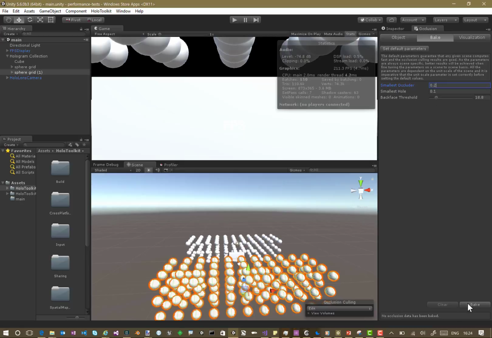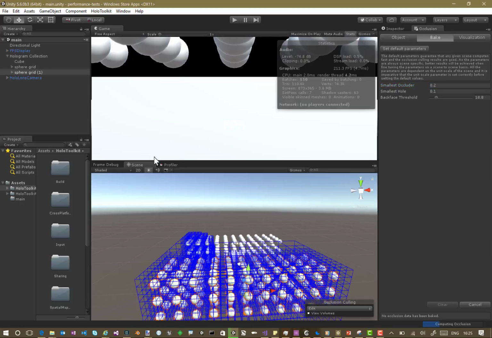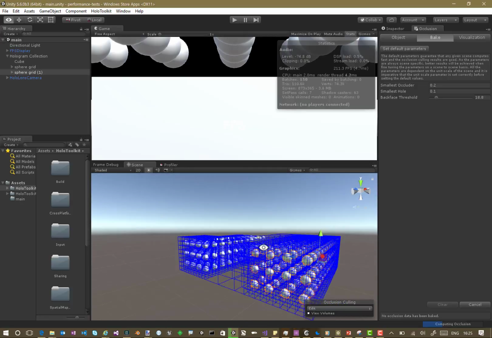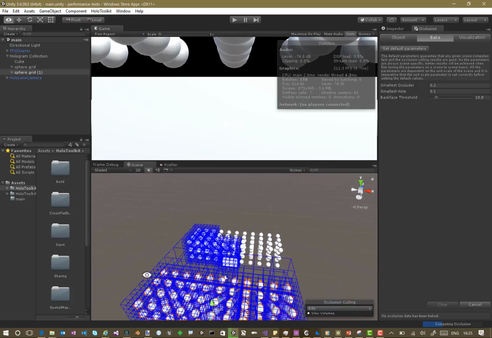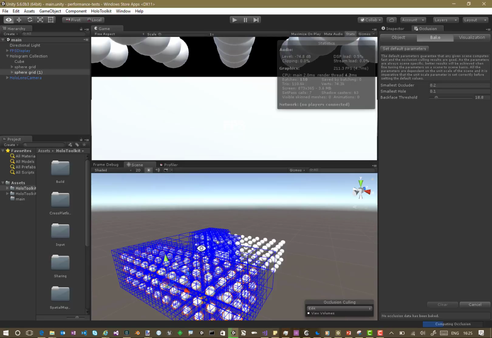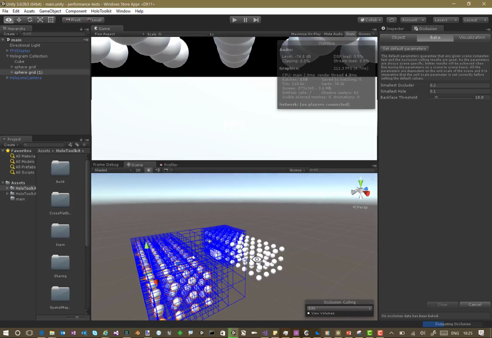So the first thing we need to do is bake the data. So I'll tap on bake, and notice that there is a progress bar down at the bottom which says computing occlusion. If we click on this setting here called view volumes, we can watch the data being generated. So you can see the way that Unity is drawing this blue wireframe of how it's partitioning up the space.